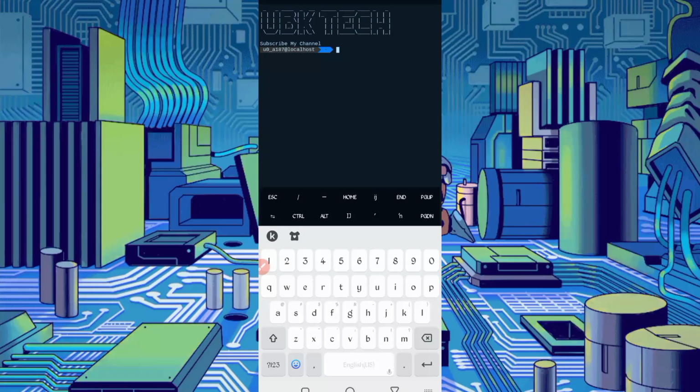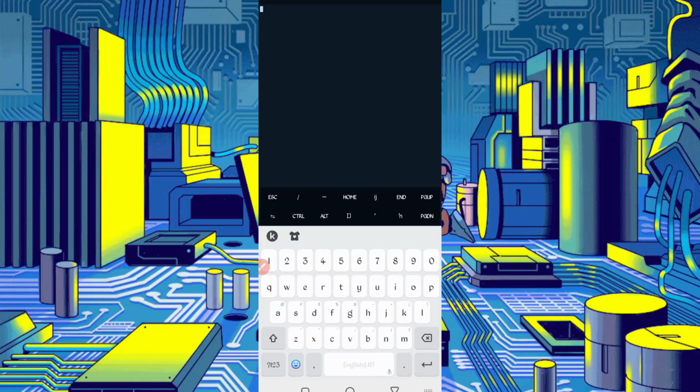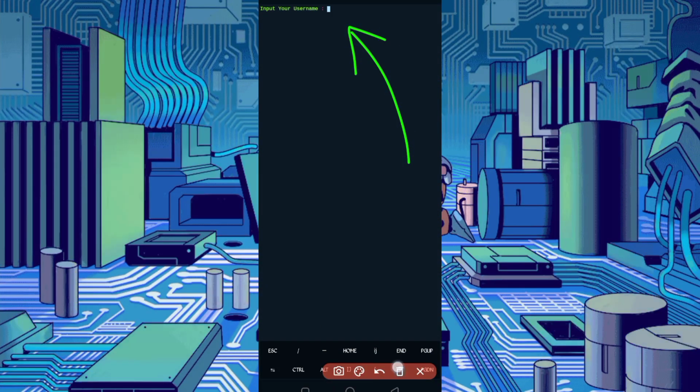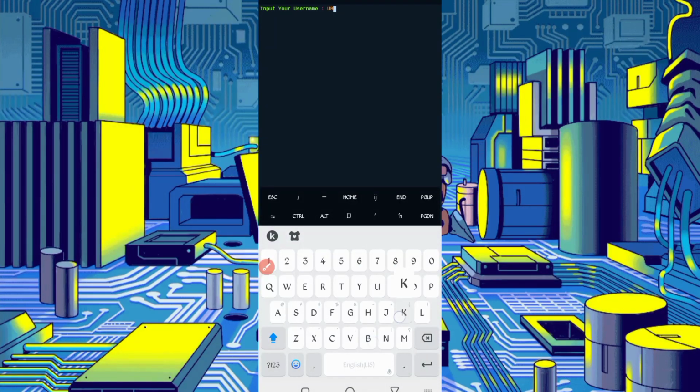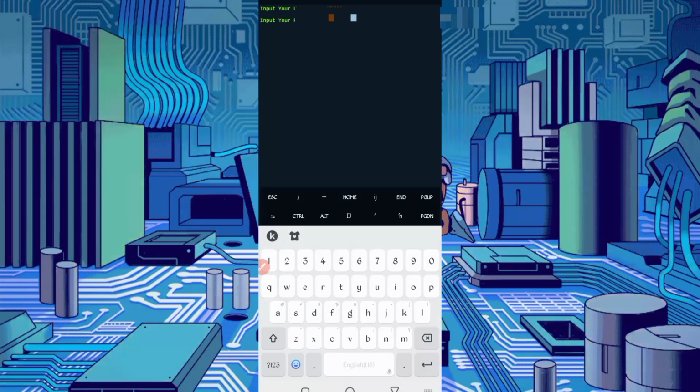Then continue the process. Type cd, space, paste the script location which you copied. Then enter, ls, enter, php bot.php, then enter. Now put here the account username with which you created the account on the website. Okay, then enter. Now here you need the account password. Provide your account password here, then enter.